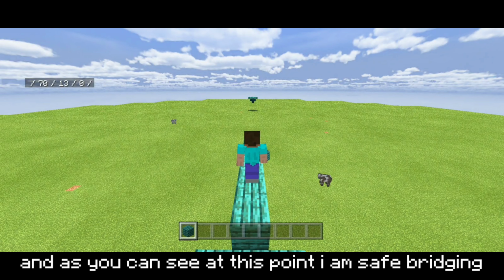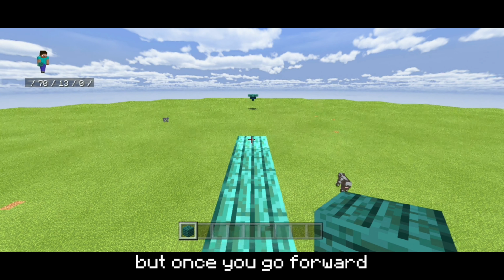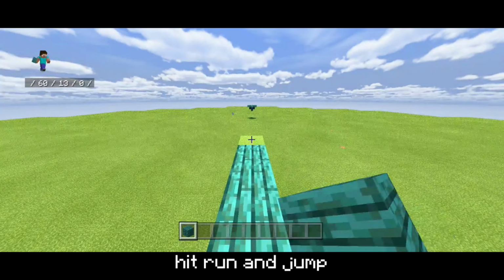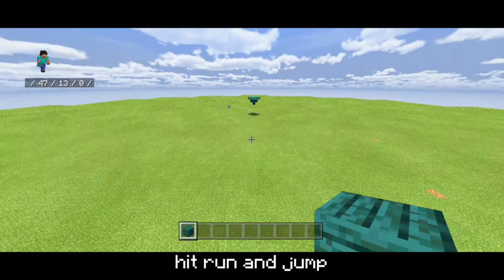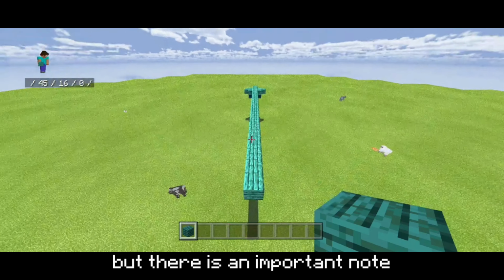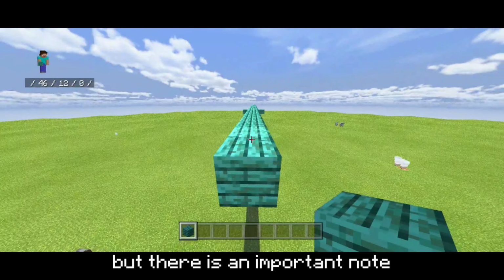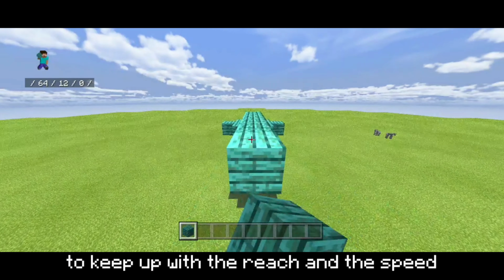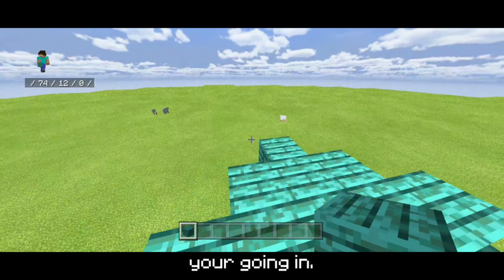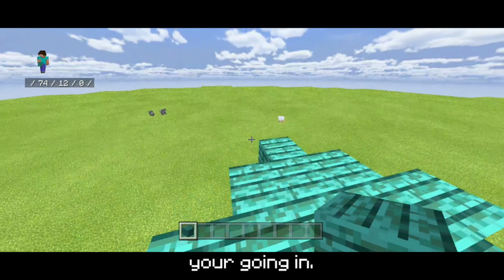And as you can see, at this point, I'm safe bridging. But once you go forward, hit run and jump, it's going to turn to MJ bridging. But there is an important note that you have to wobble your cursor to keep up with the reach and the speed you're going in. So let me demonstrate. You're safe bridging, you're running, you're jumping, and keeping your crosshair on your block reach, and as you can see, I'm MJ bridging. So this is how you MJ bridge.